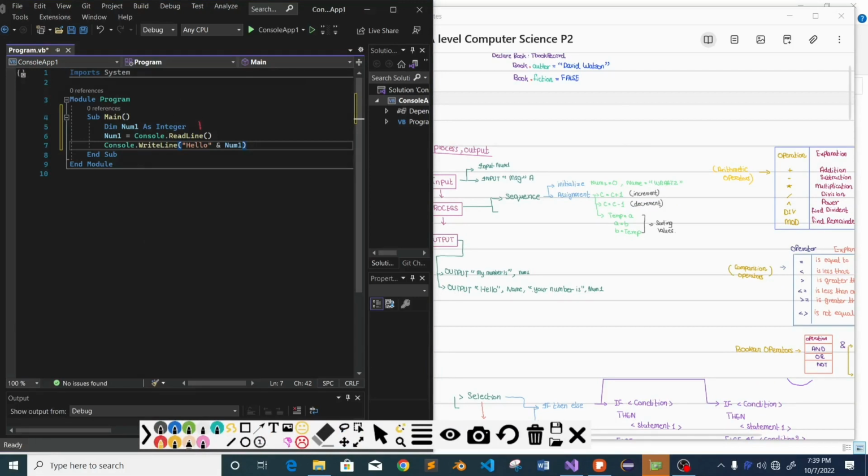So this would be declare num1 as integer, and you will write down input num1, and then output hello num1. This is how you write it out in pseudocode.